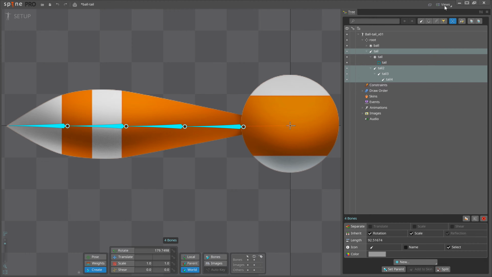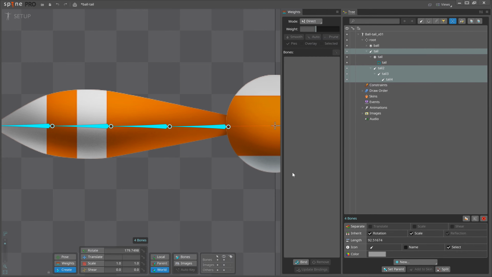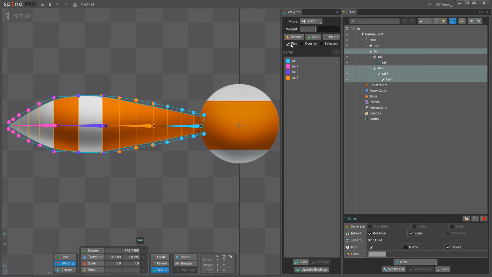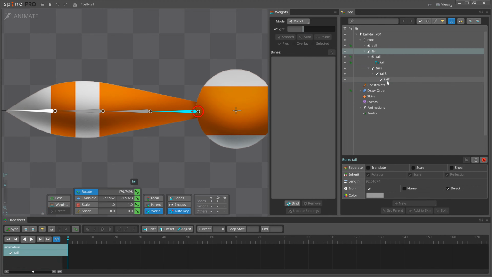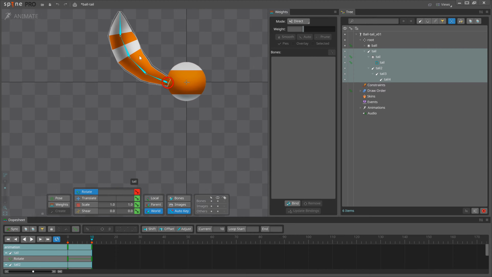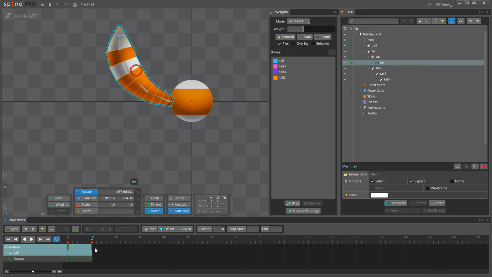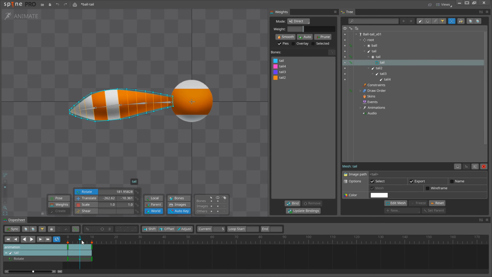Click Bind in the Weights view and choose the mesh. Weights are set automatically. Check how it bends in Animate mode. Smooth if necessary. The tail is done.